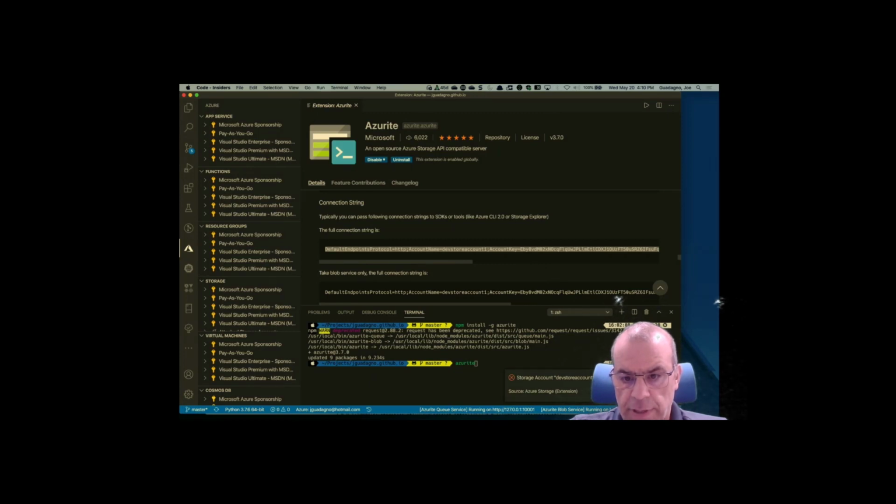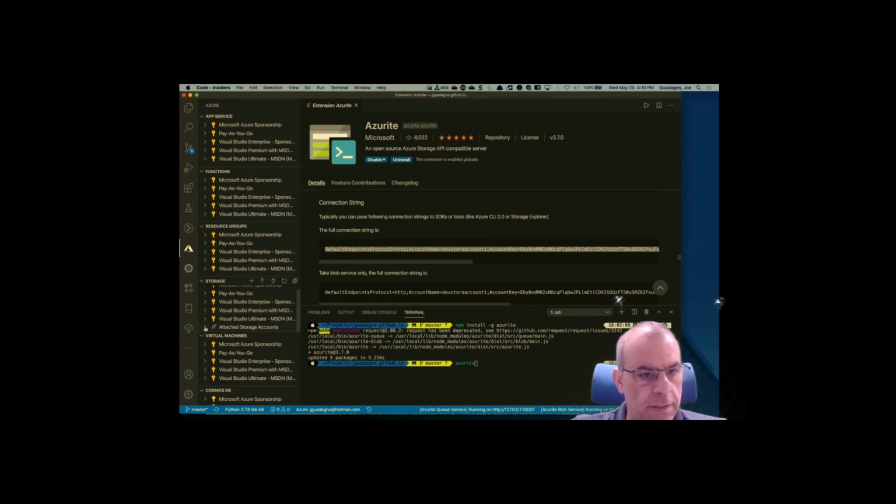Storage account is already attached. Great. Where do I see it? Oh, here it is. Attached storage accounts. I guess I should have scrolled. Local emulator. Ha! There we go. Duh, Joe, you should have just looked. So now these are the two spots for it. So now I have blob containers and queues locally.